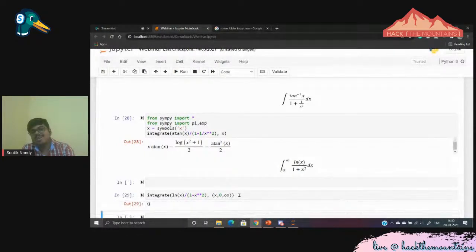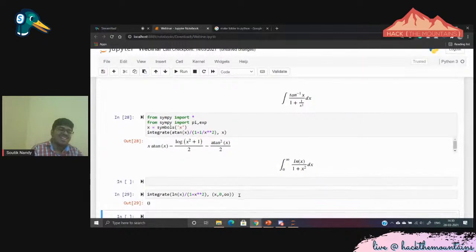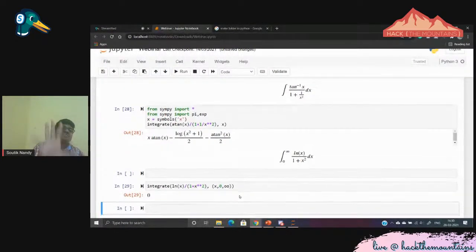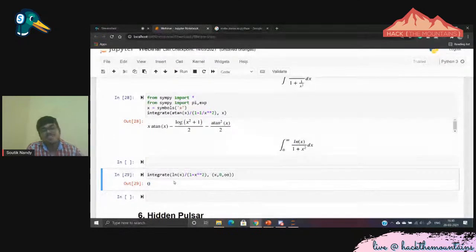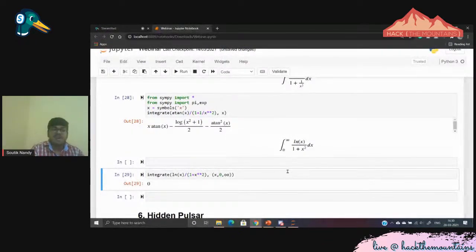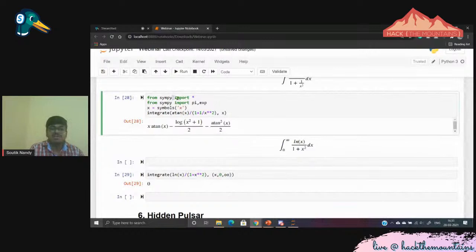Done. Okay, done. How much time did it take? Hardly 5 seconds or maybe 3 seconds. And you can see the answer which you are getting is 0. With this definite integral, the answer is 0. That is how simple integration, differentiation, limits, left hand limit, right hand limit, partial differentiation is using Python. Well, SymPy is great when it comes to integration, differentiation, partial differentiation, and limits.